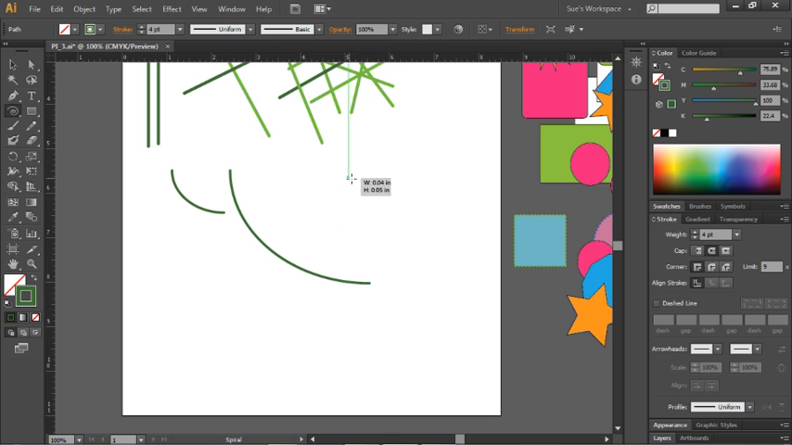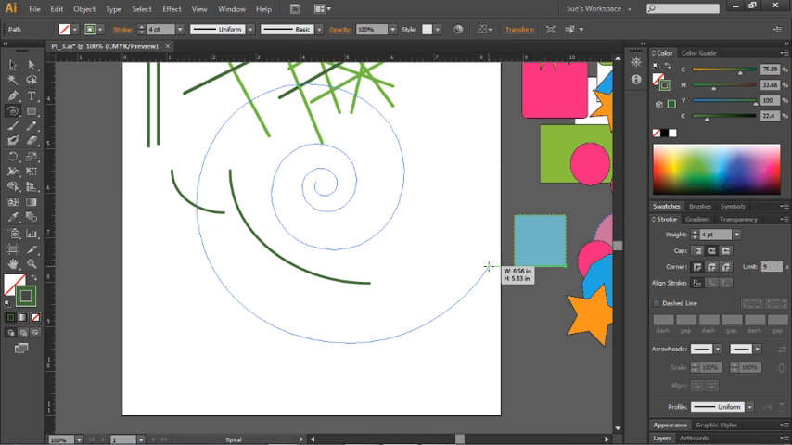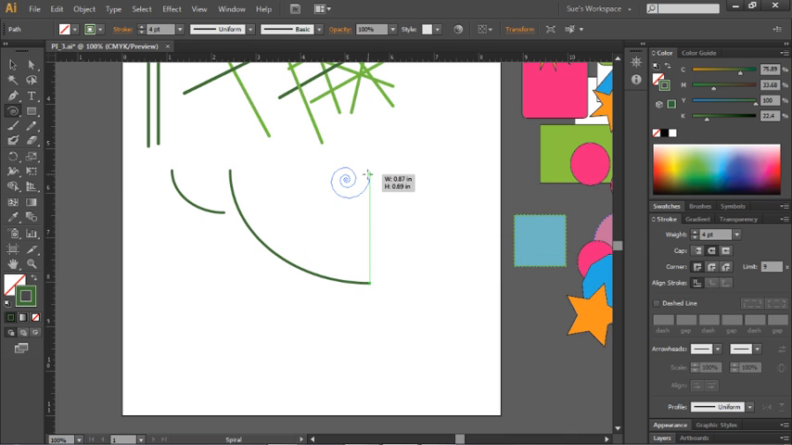Spiral tool works similarly, just click and drag. If you use your up-down arrow keys, you can increase the twirl in the center of the spiral. And the more you drag, the bigger the spiral gets. So increasing and decreasing the spiral in the center with the up-down arrows. You can also change the orientation of the spiral by rotating it as you drag before you release your mouse.